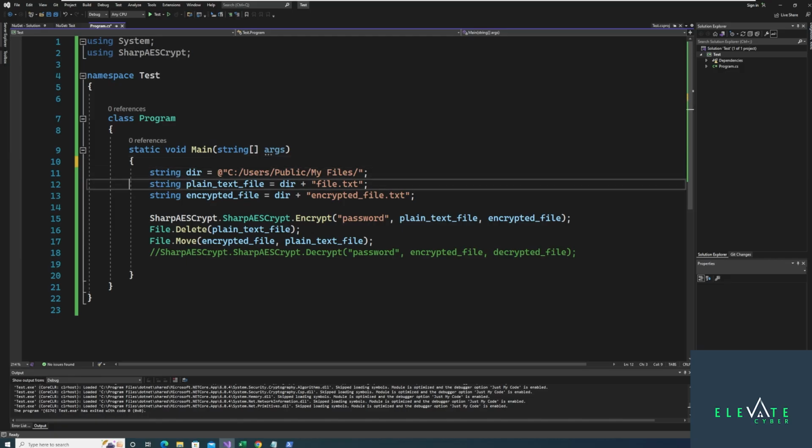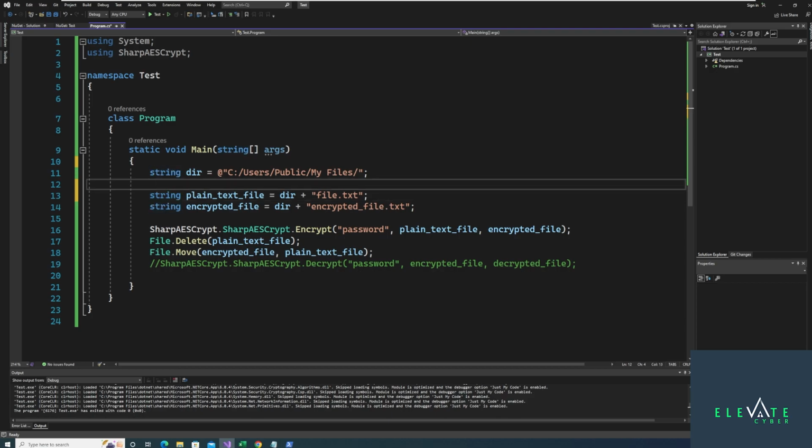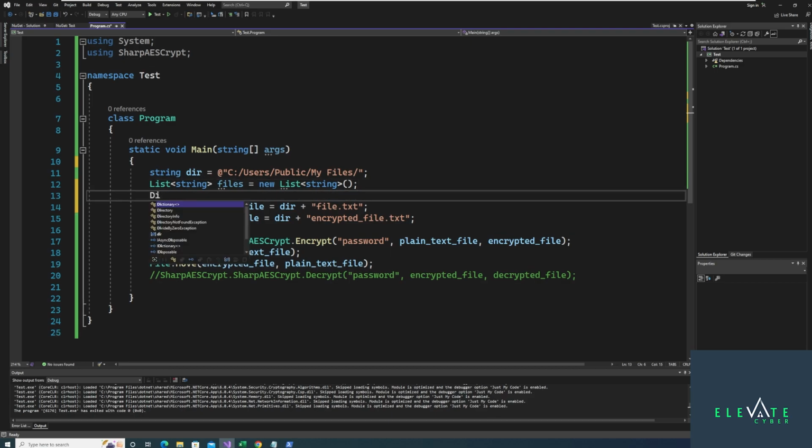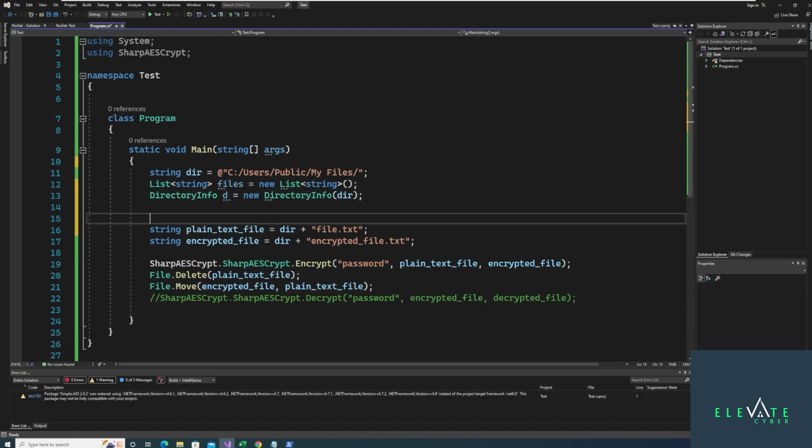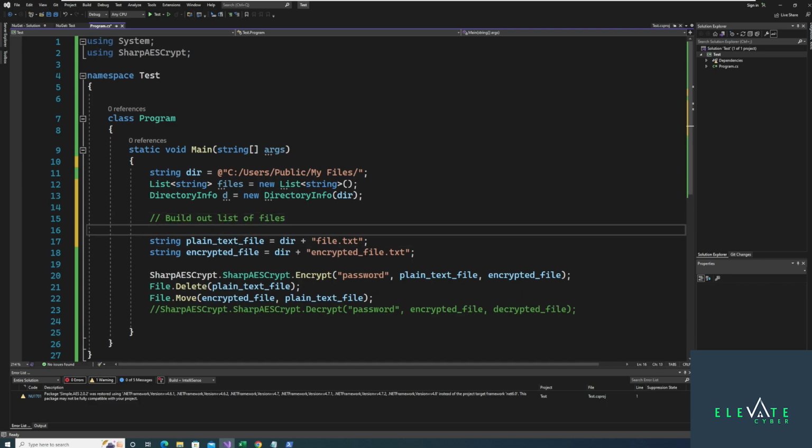So after we set our working directory, I'm going to create a list data type that holds some string values in it. I'm going to call it files. And I'm going to initialize that here like this. And once I've done that, I am just going to create a directory info data type and initialize that. I'm going to set it to the variable D and initialize that as well. What I'm going to do is then build out a list of files. And I'm going to just keep appending to this list to build it out.